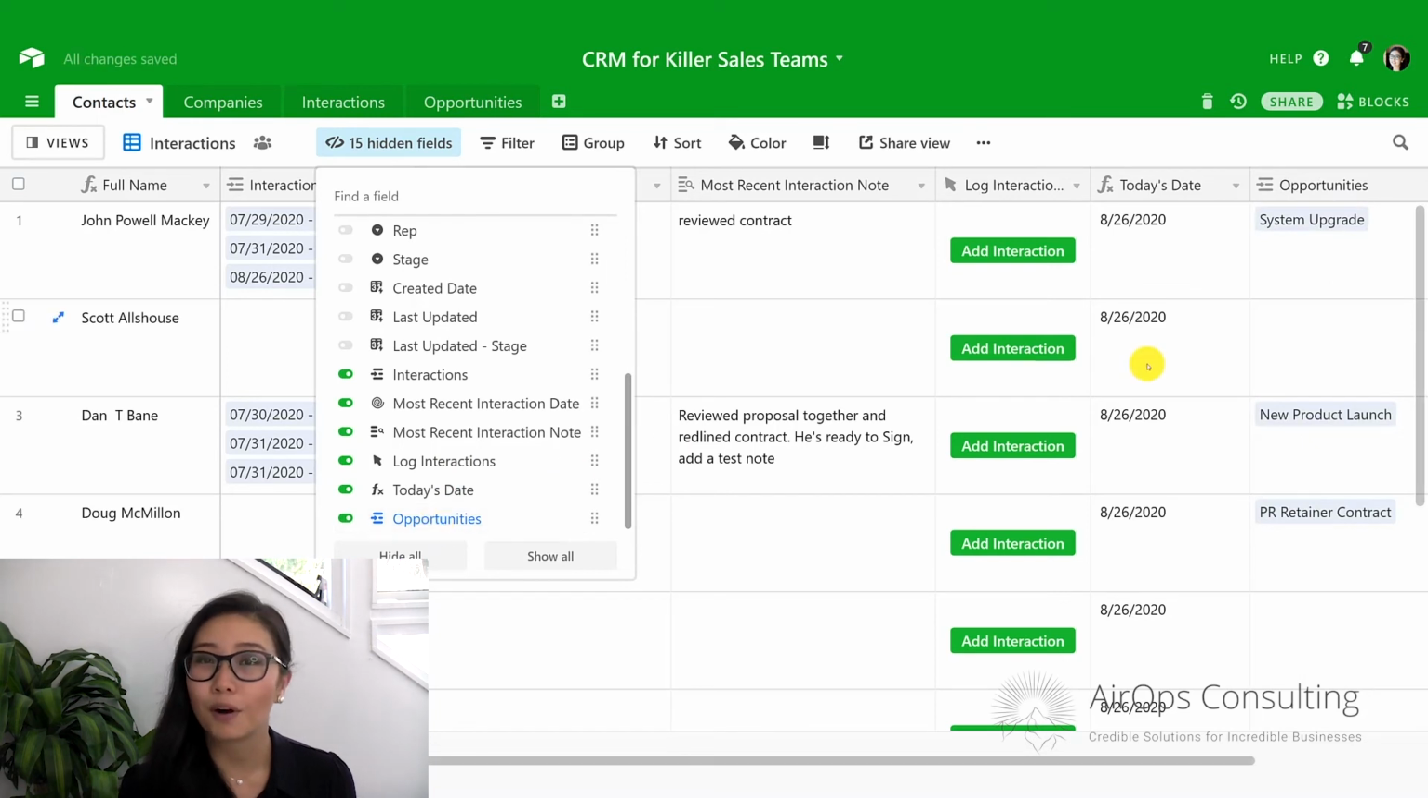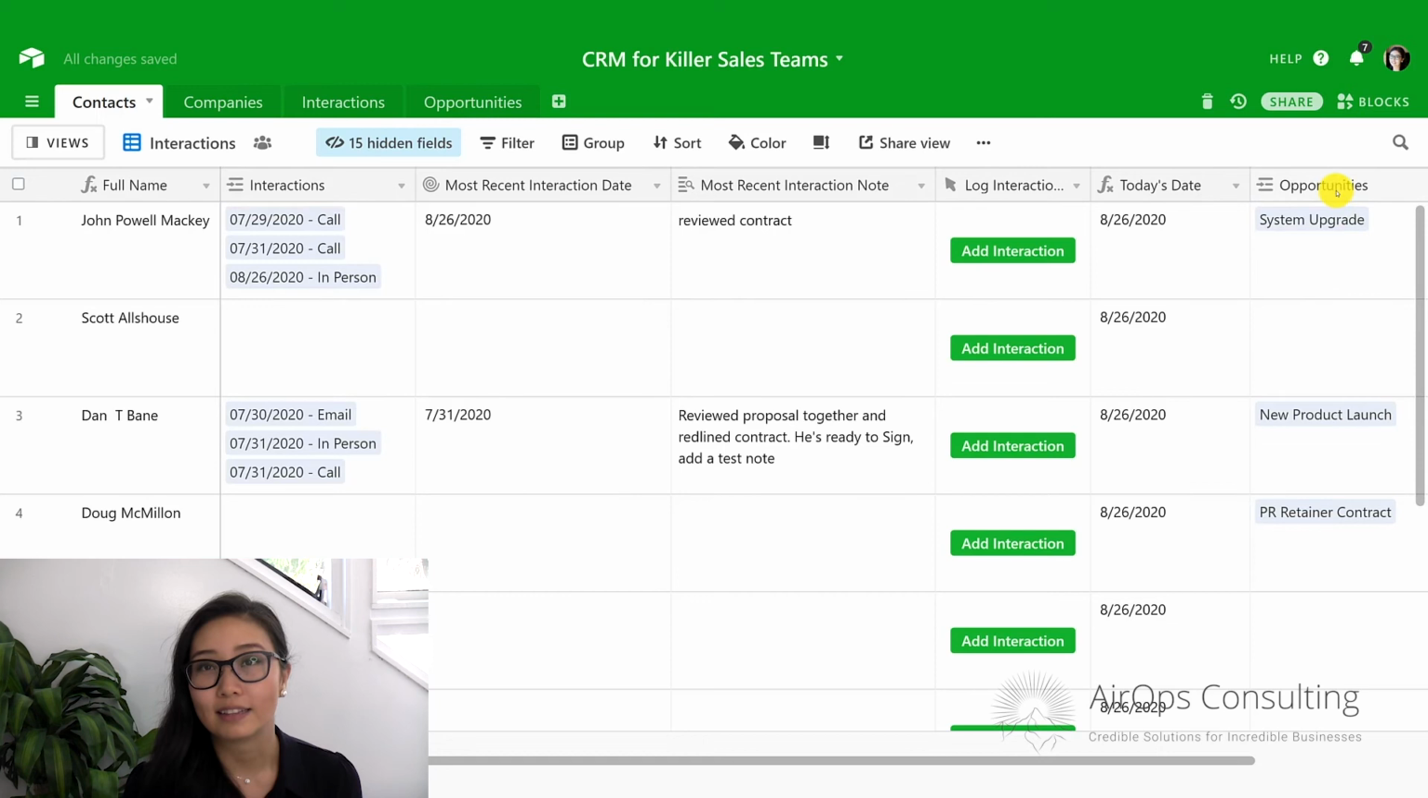As you add more opportunities against a company or against a contact, that field will get automatically linked and all of the opportunity records associated with a contact will show. For example, if your company has 5 projects that you're working on with Walmart, then what you're going to see is that all 5 projects will be linked under the opportunities column within the company's table.